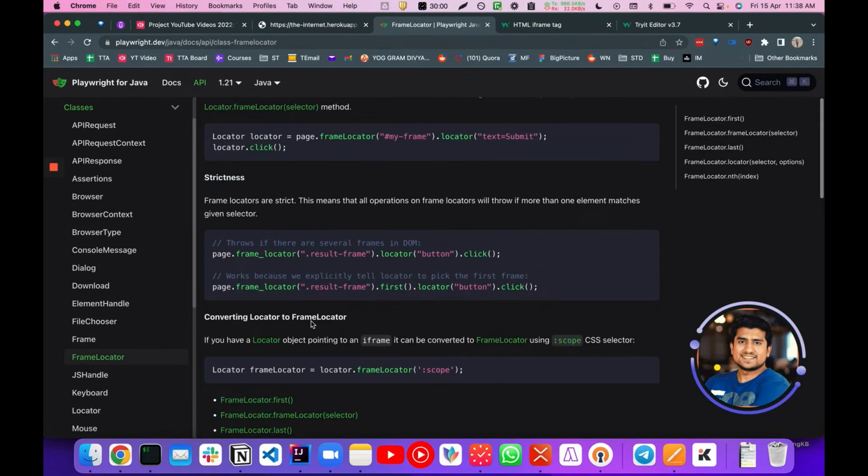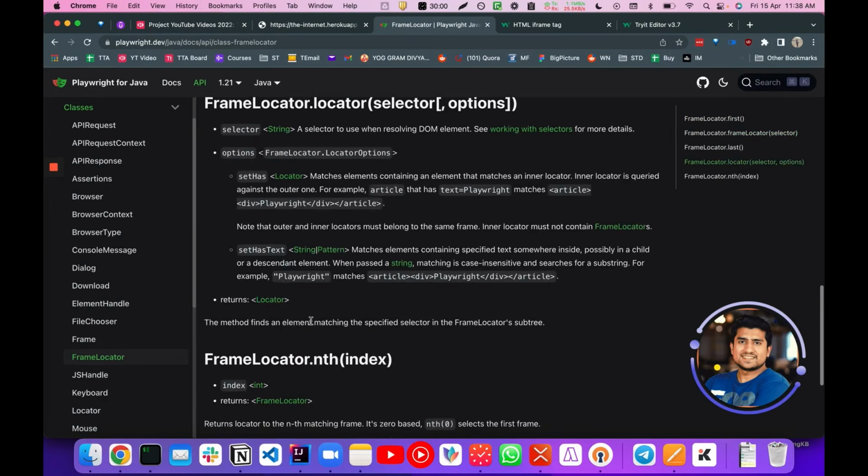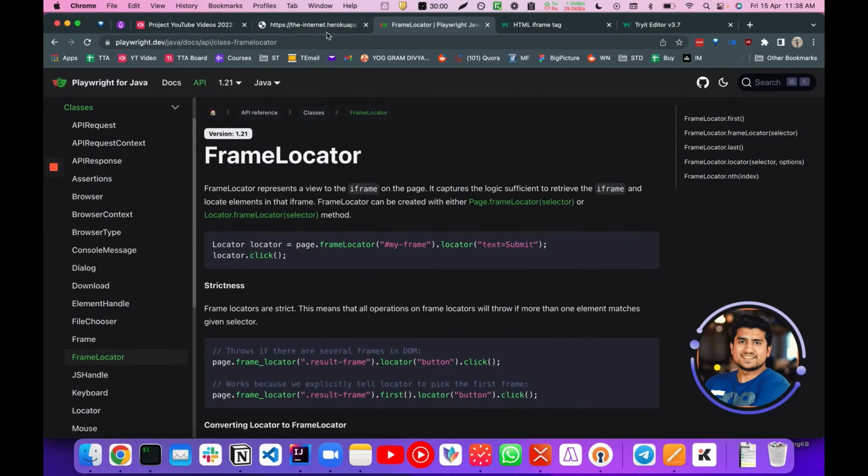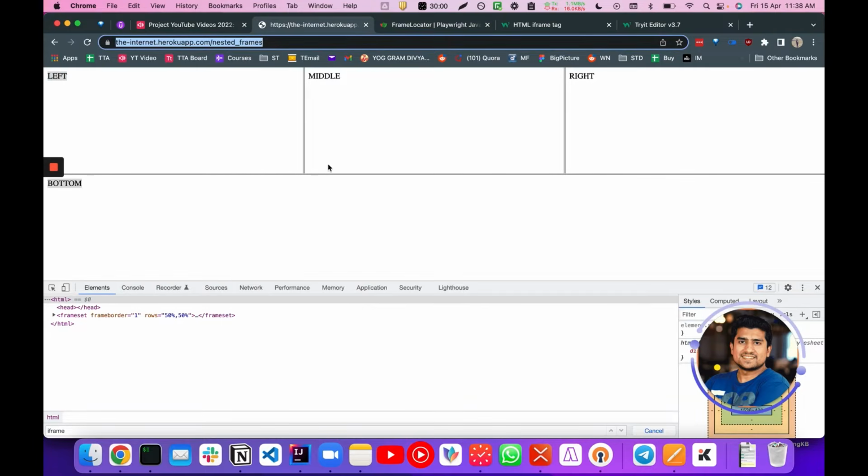How you can work with the frame locators and frame. Give it a try. For you, I would suggest go through this website and try out. First fetch the middle and then fetch the top and try out with the different combinations.